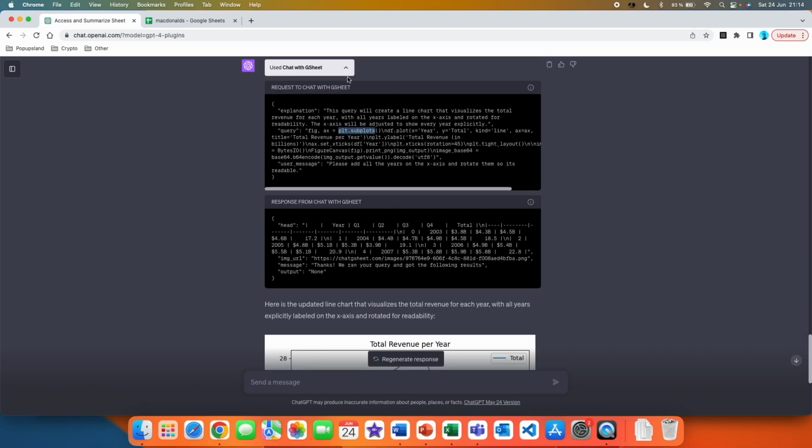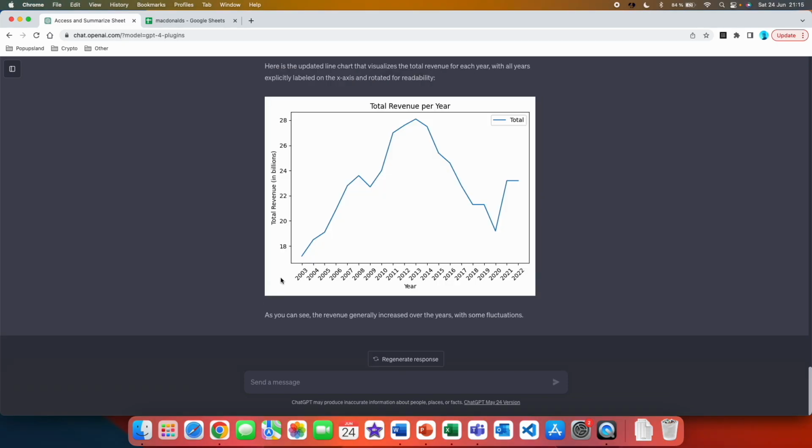If you click on the arrow, you can see that it's using Python code behind the scenes. And in this case, you can see that it used a matplotlib library to visualize this data. And just like that, we got the visual. And as you can see, we got all the years on the x-axis, and they are also rotated so it's easier to read.